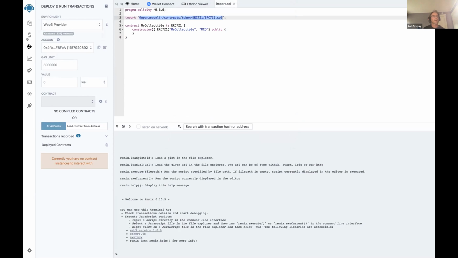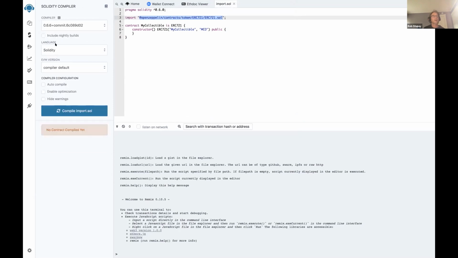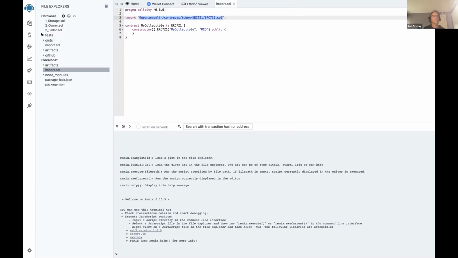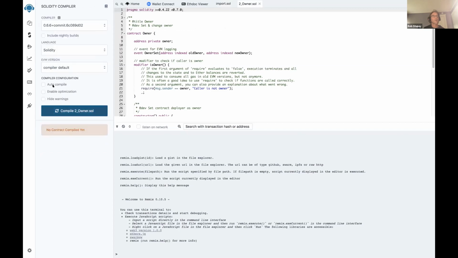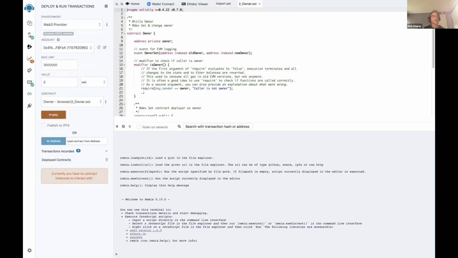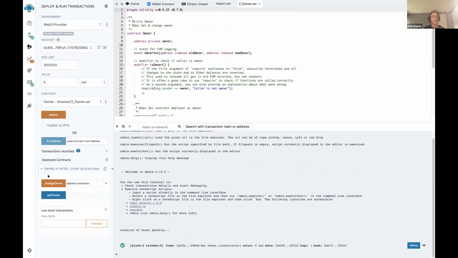And I can, here I'll compile Owner, and I'll deploy it. And then that's on that testnet.